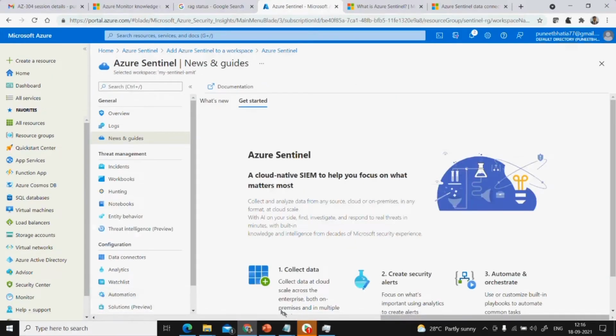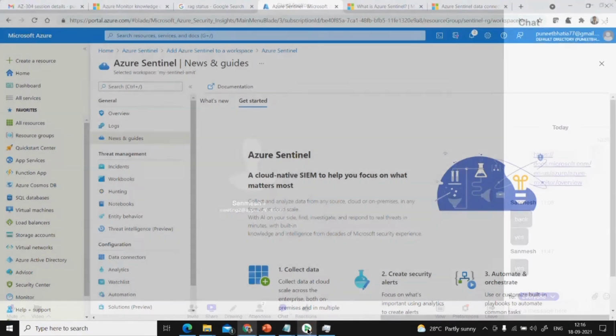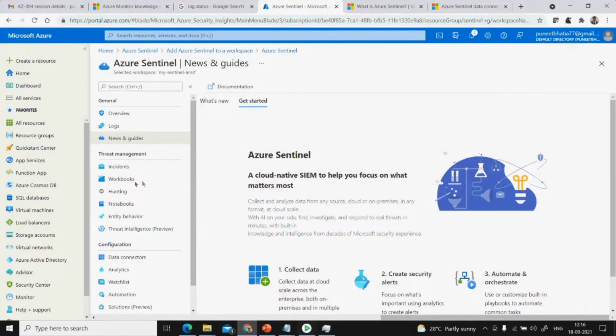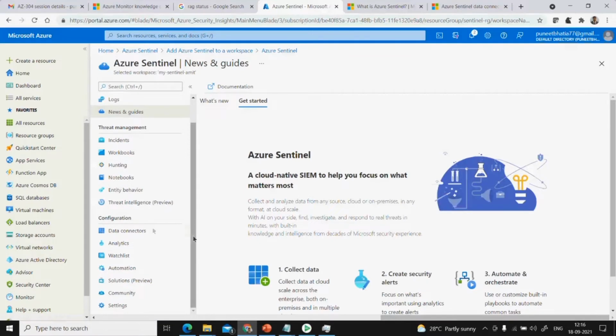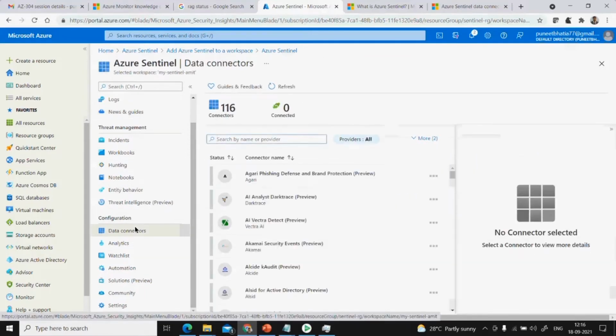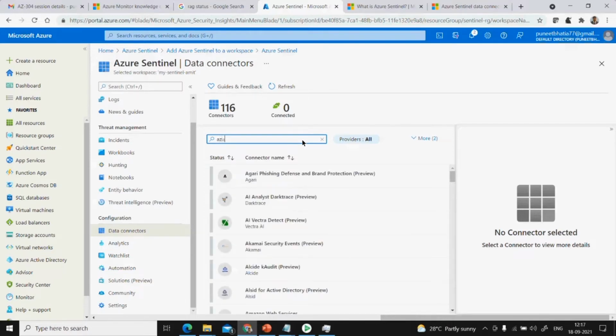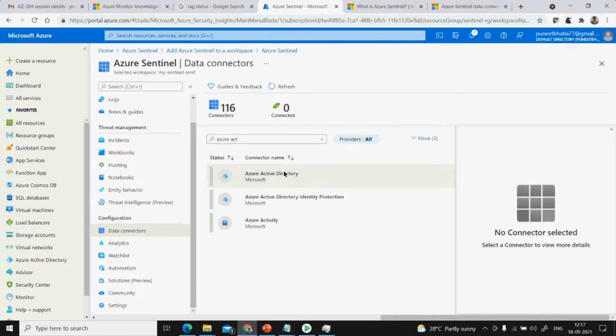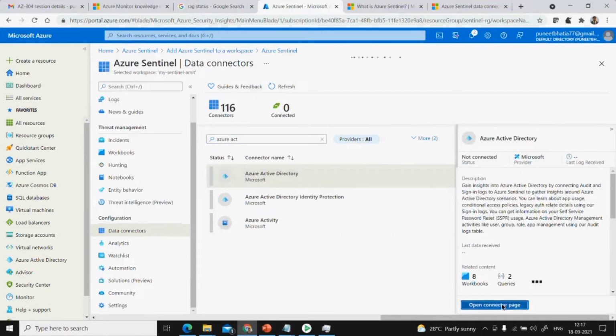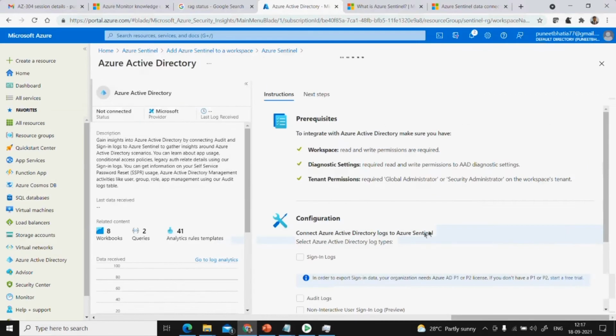Yeah, so we were talking about Sentinel. So these are the different ways you can collect the data. Okay, so data connectors are required. From where you want to fetch the data, you can select and connect to it. If you want to say Azure Active Directory, then you can open the connector.